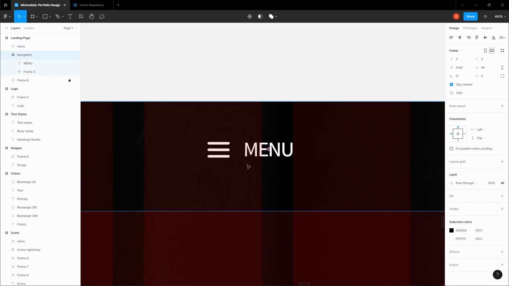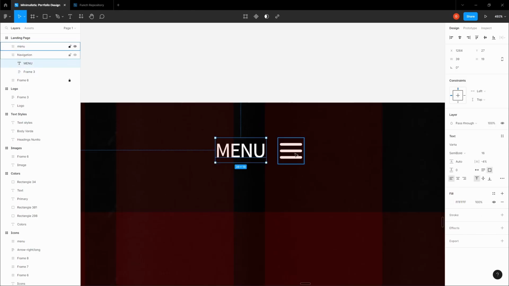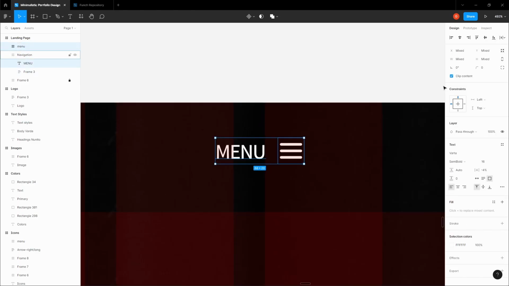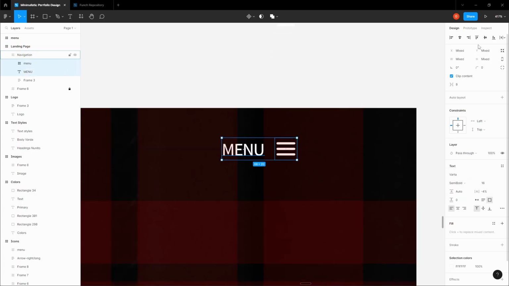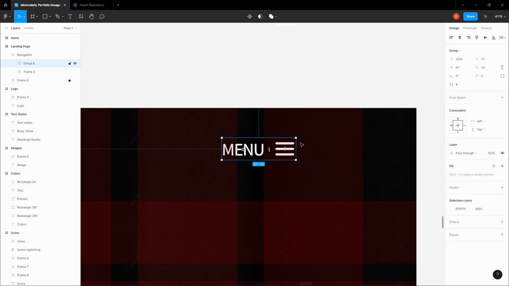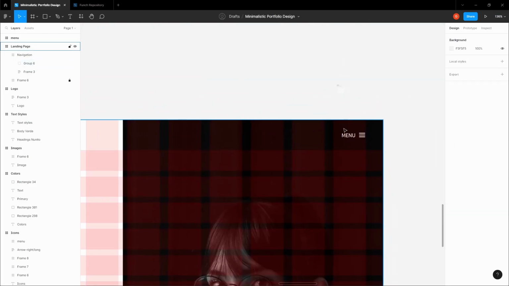Let's give this icon a white color and just place it in front of the text. Now let's give them a spacing of, oops, well, this is not in the navigation menu. Now it should be, there we go. Now let's give it a spacing of 8 pixels, there we go. Let's place them, great, perfect.